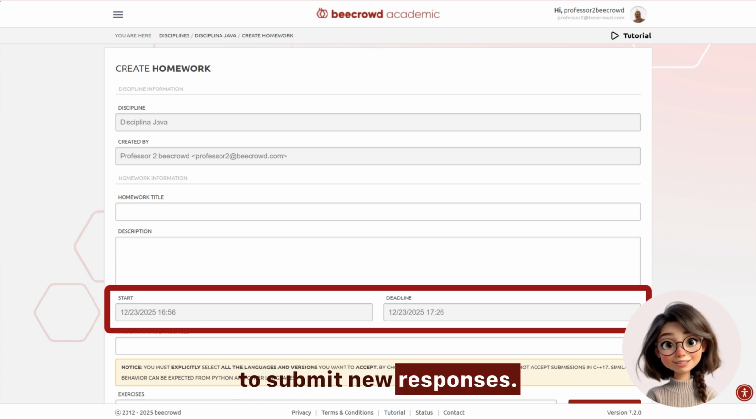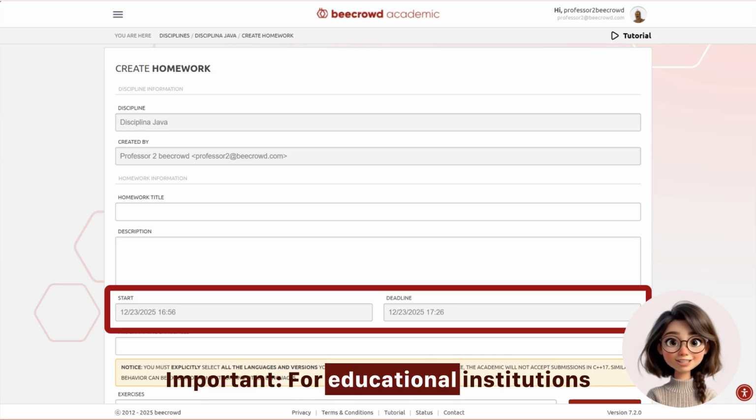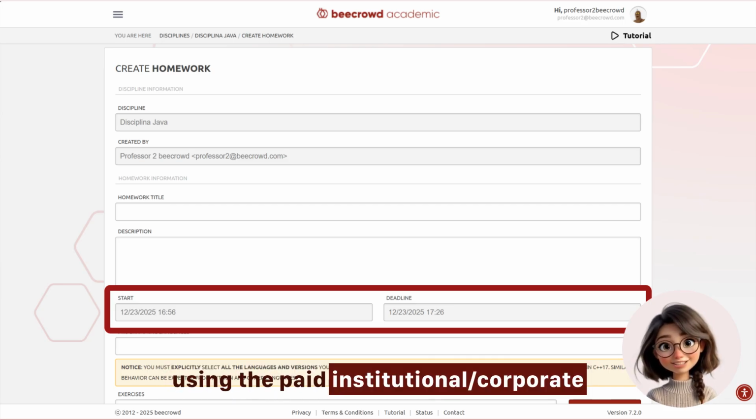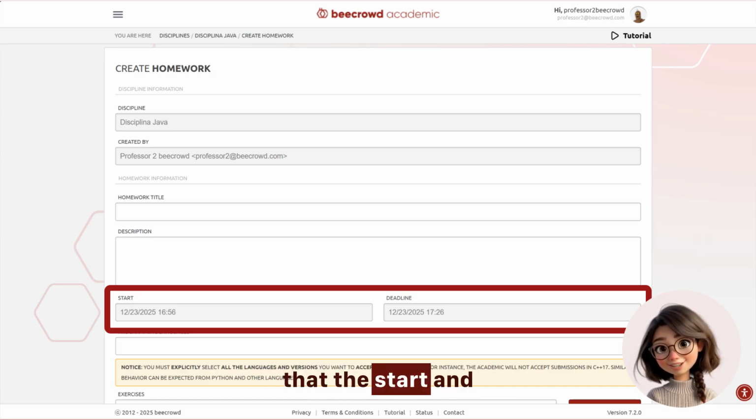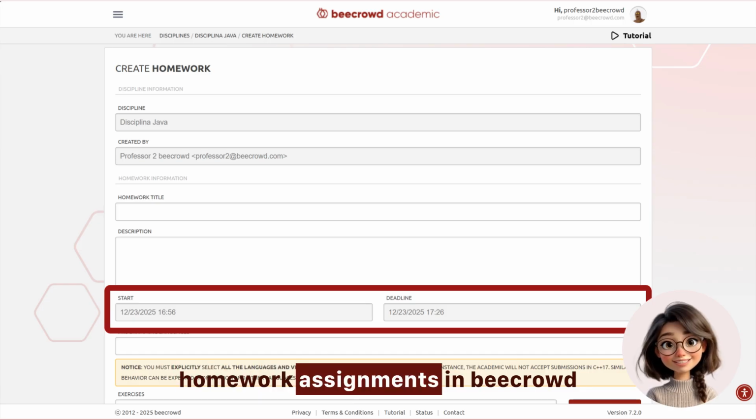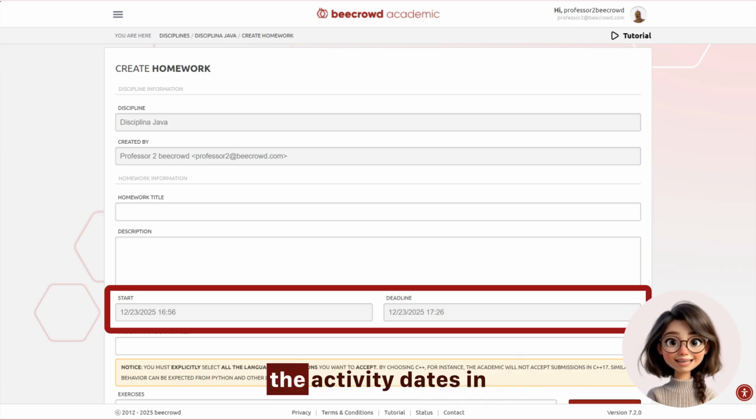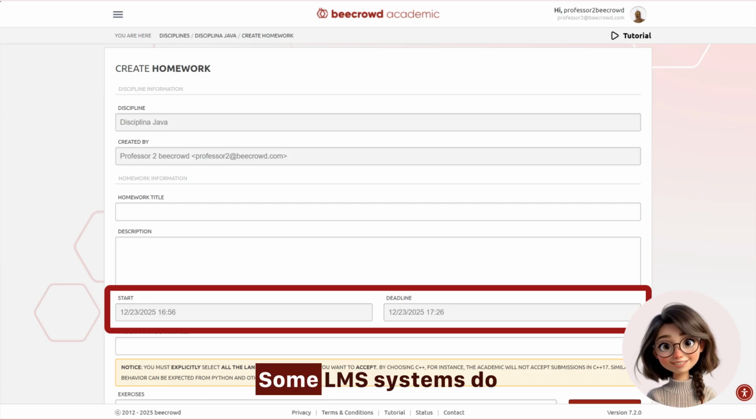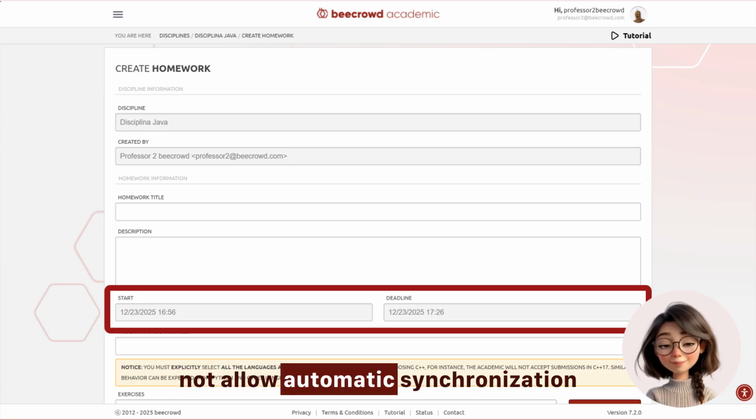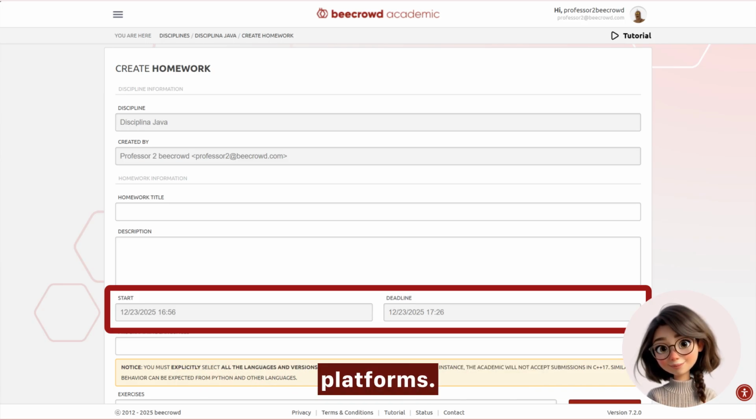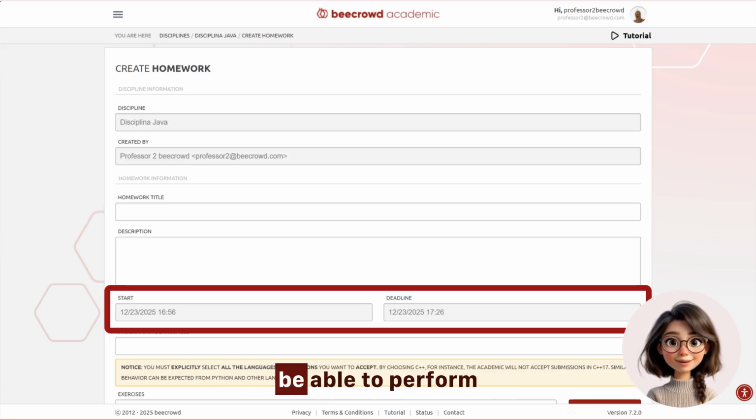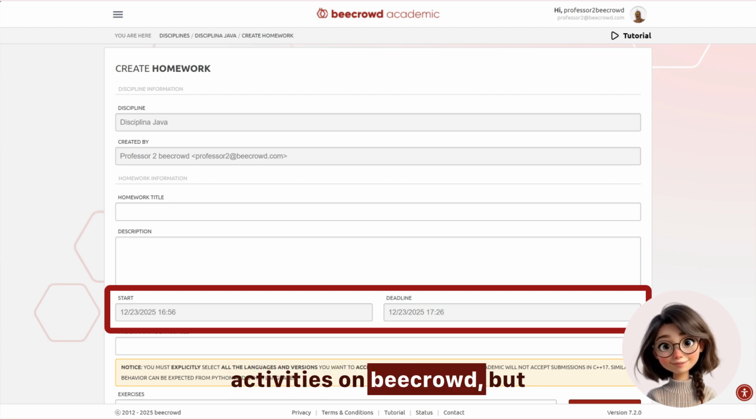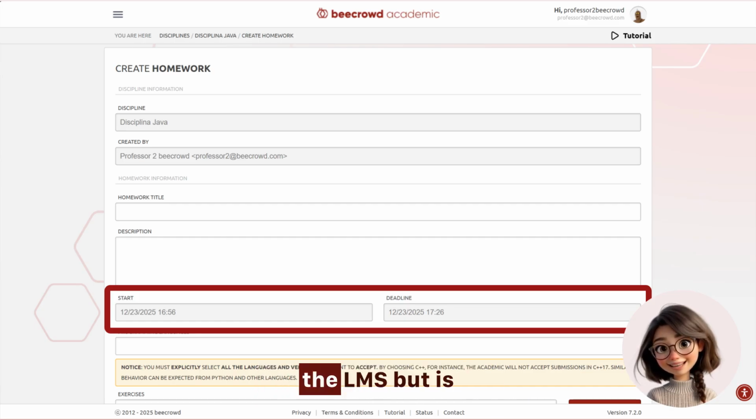Important: for educational institutions using the paid institutional corporate plan, integrated with the LMS, it is essential that the start and end dates of the homework assignments in beecrowd Academic are aligned with the activity dates in the LMS. Some LMS systems do not allow automatic synchronization of dates with external platforms. If the dates are not properly aligned, for example, a student may be able to perform activities on beecrowd, but the LMS may reject the receipt of grades if the list deadline has already passed in the LMS, but is still active on beecrowd.